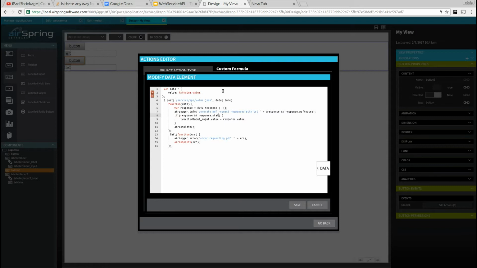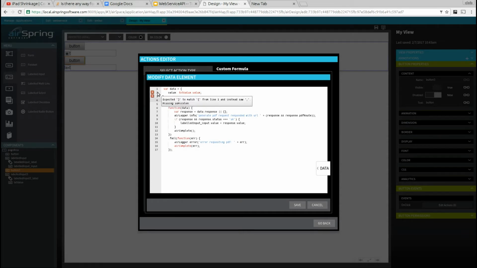So response.status equal OK. And in that case, I think we're going to want to just display to ourselves somehow that this worked. So for the purposes of this demo, I'm going to add another label here real quick. Let's see what this is complaining about. Oh, here we go.